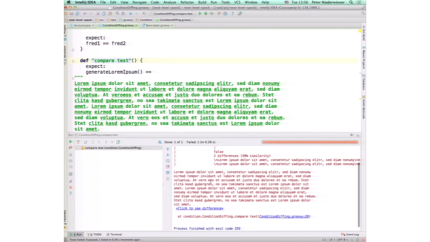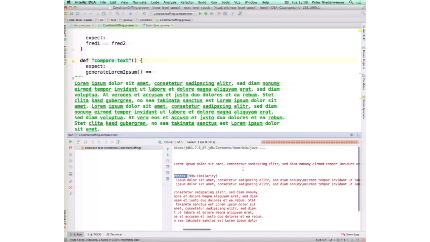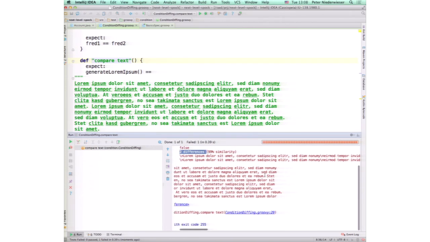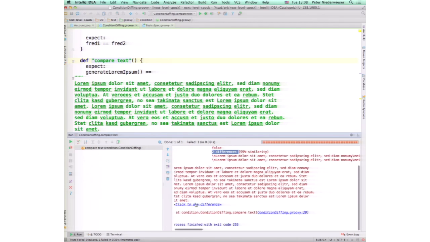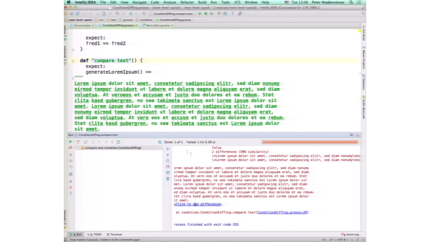So here are the bodies of text. Even here, it already gives you some hints. It says two differences, so two characters are different here, and it would highlight them. But it's painful in the IDE. You simply do this, and you see immediately where the differences are. And you get the same thing in Eclipse. In Eclipse, you just have to know where to click, because there is no click to see difference. You have to click on the very first line that has the exception name. If you click that line, you'll get a similar diff dialog in Eclipse.